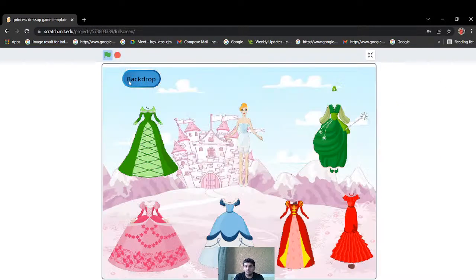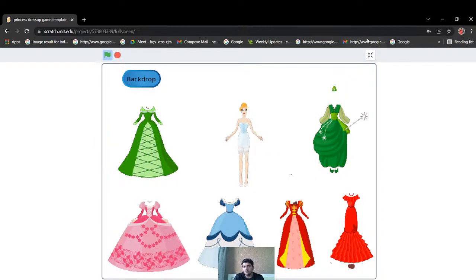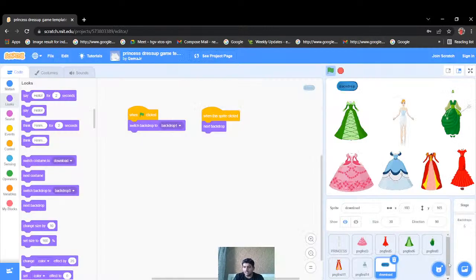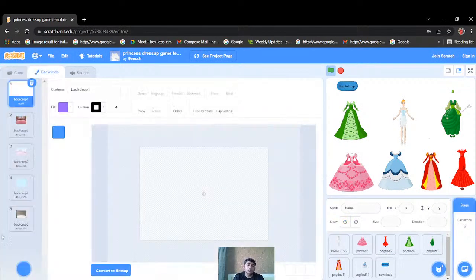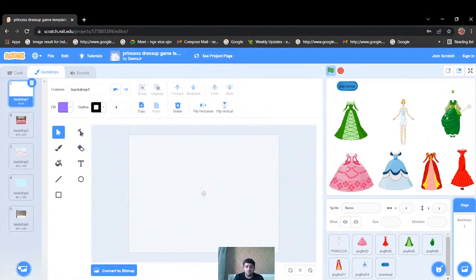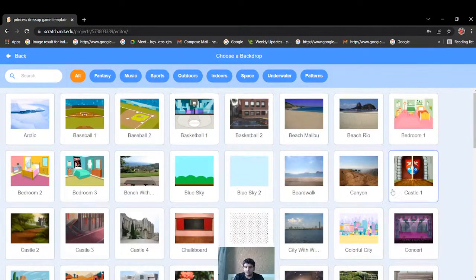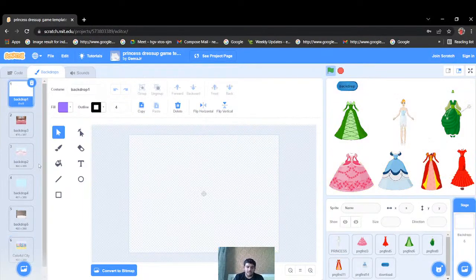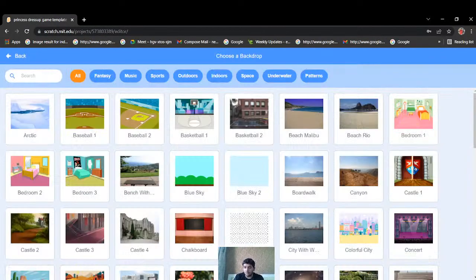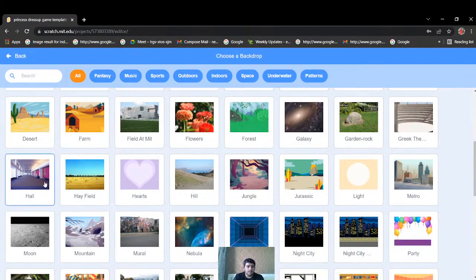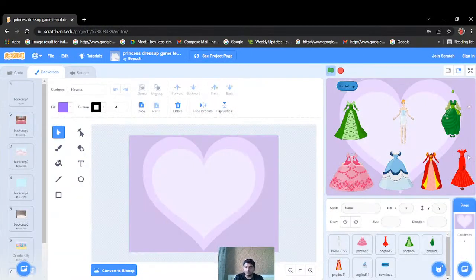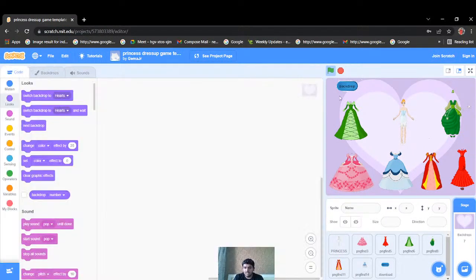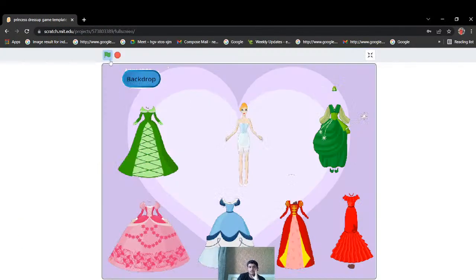Okay, perfect. What else can we do? I can go to backdrops, I can go over here and I can add more backgrounds too. For example, I'll add one and show it to you. Suppose I want to add something like this. And I can add more backgrounds, something like heart. We can do many things. Now I'll be running it.